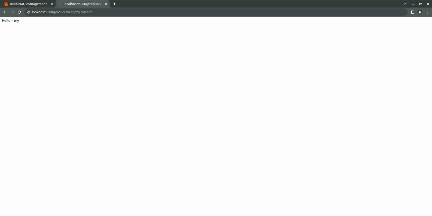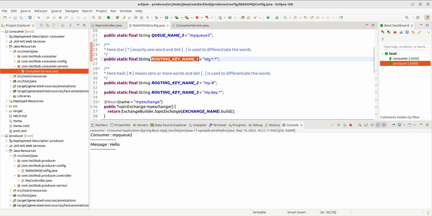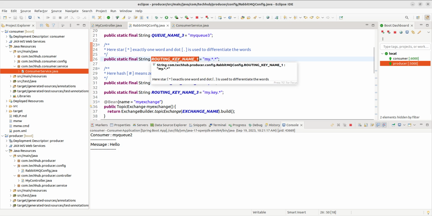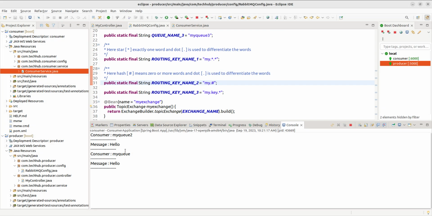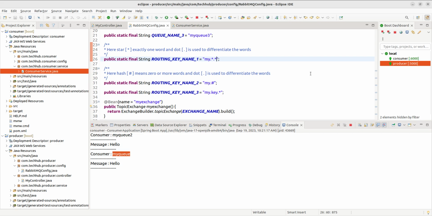Okay, so what will it do? Tell me what it will do. Will it call routing key 1? Will it call q1 or my q? Because it is expecting exactly one word here, still it is not satisfying this condition. It will again call this my q2 only. Clear this one and see. Okay, yes, it doesn't hold any meaning after writing a star. It will take only exactly one word.